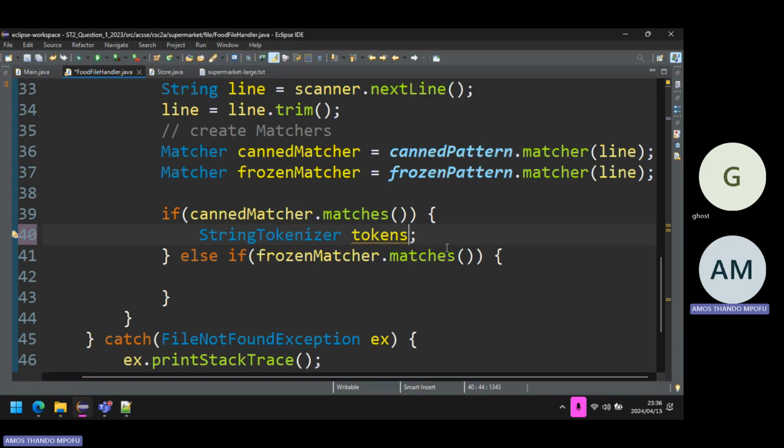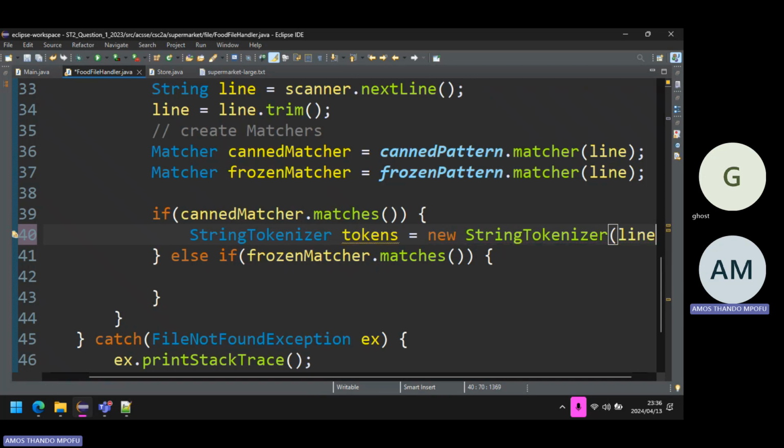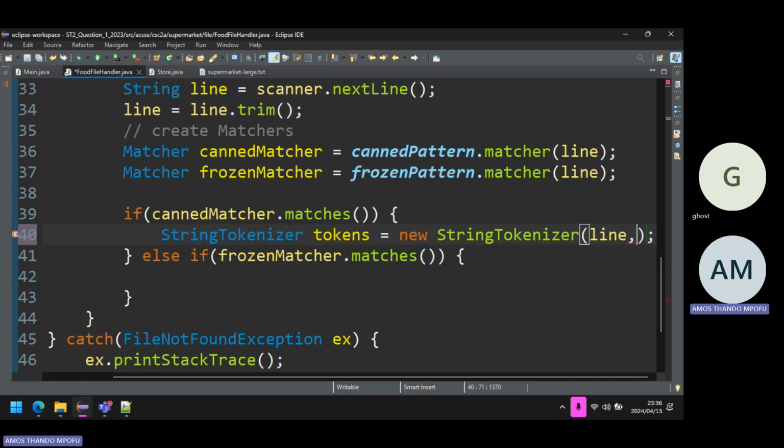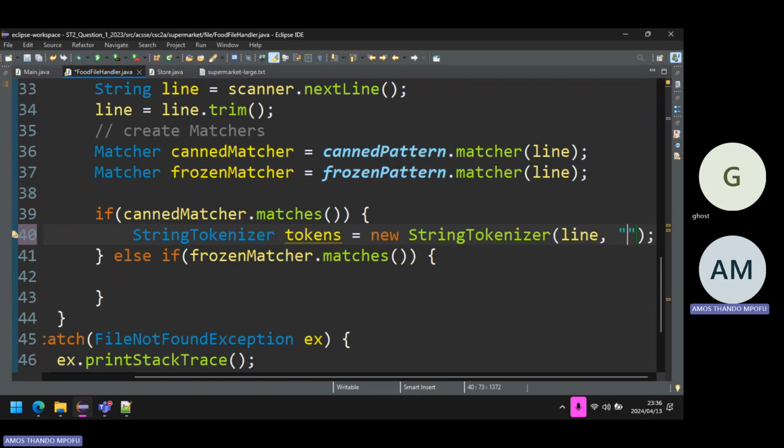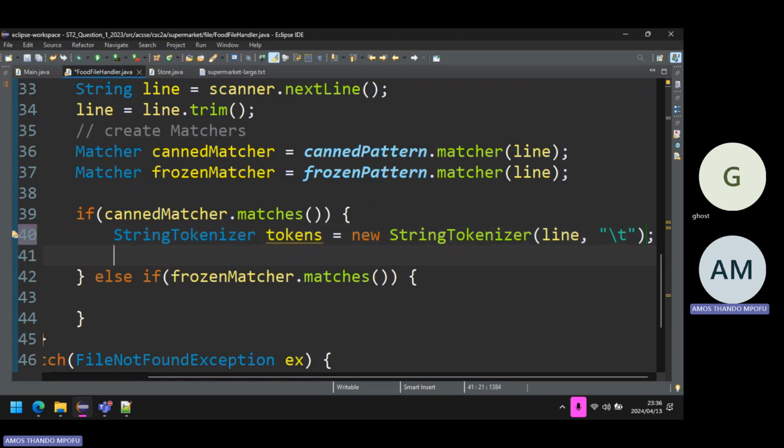So we have tokens here, and then we're going to say new string tokenizer, which is going to take in the line that we've read, because that's the string we're trying to split. And remember, each value is separated by a tab, which is \t. That's how you represent a tab in coding. So that's the tab, and then there's our tokens.